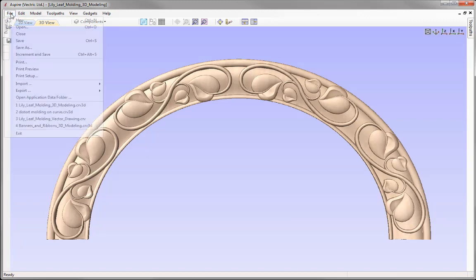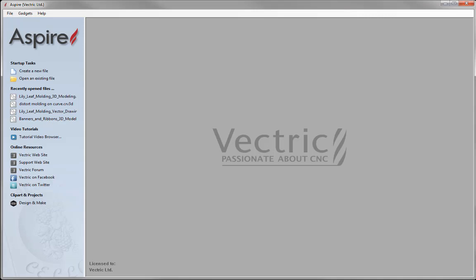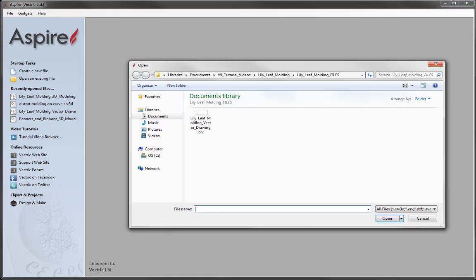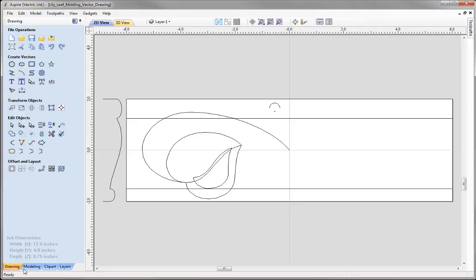So let's just go to File, Close. So let's go and open up an existing file. From the project folder, we're going to open the lily leaf moulding vector drawing, press open. So these are the vectors that we left off with in the previous vector drawing session.